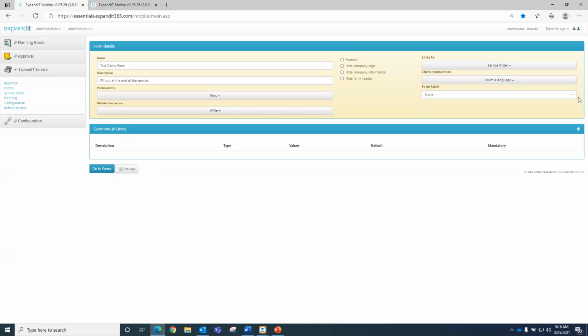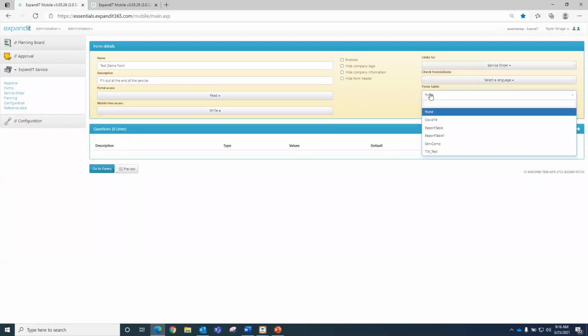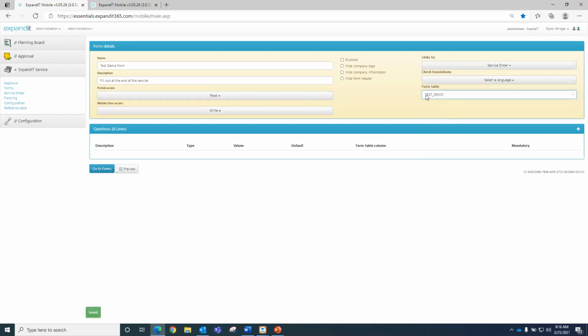So, form table. This is also one of the second parts of our demo and training that we will go into. It's pretty detailed, but we do have the ability to create a table within the database to collect all of this information. That form table needs a unique value for every single form. If I create a test demo, and that's my table name, it will go in and create a table within the database.